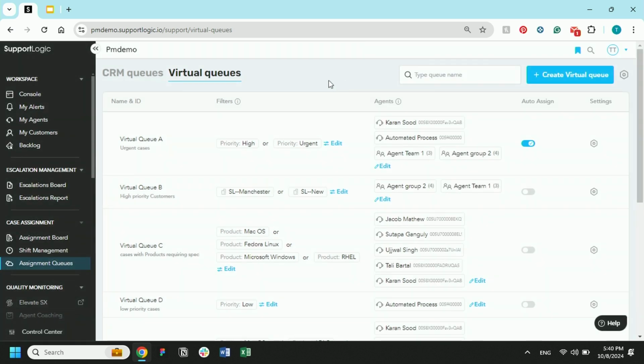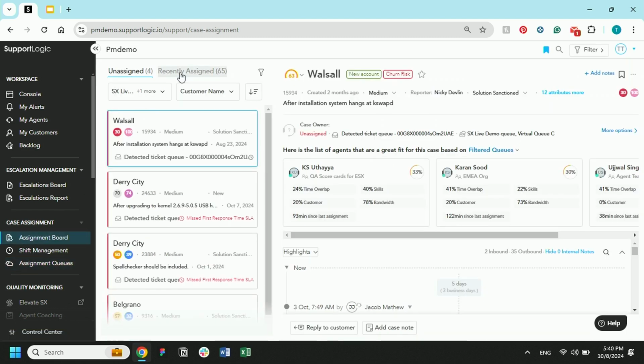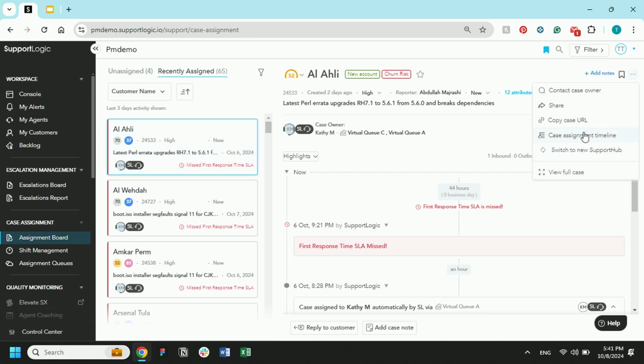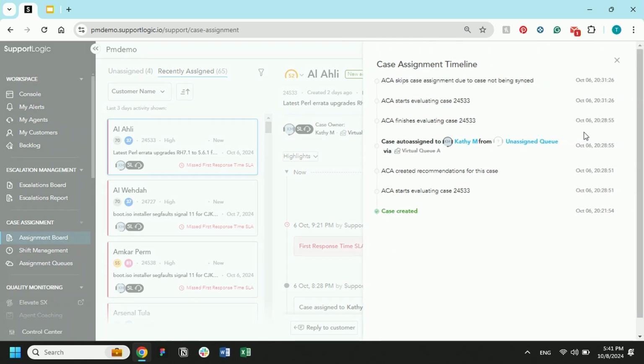So the bottom line, if everything is there and everything is working, you can see your last 3 days of assignments in the assignment board under the recently assigned tab. All the cases that were assigned, both from our system or from the CRM, will be here. And you can always go to the 3 dots and pull the case assignment timeline to see the process of the assignment. So you see, for example, here, case was created, ACA, the auto-assignment, was kicked off, case was auto-assigned to who and from what queue, et cetera.